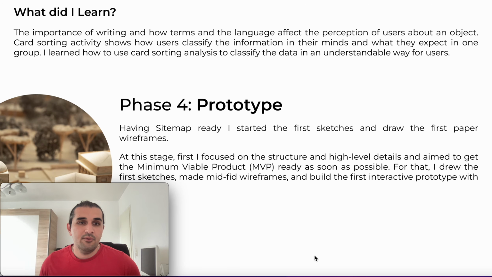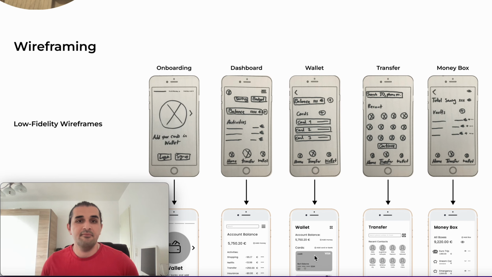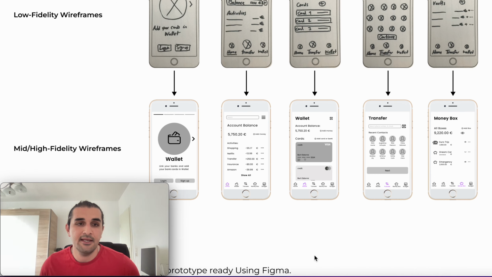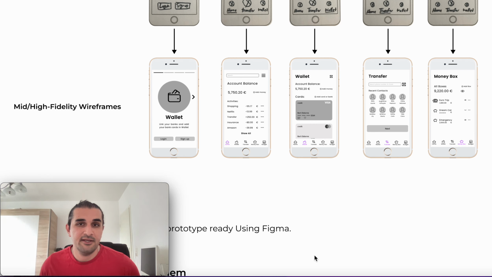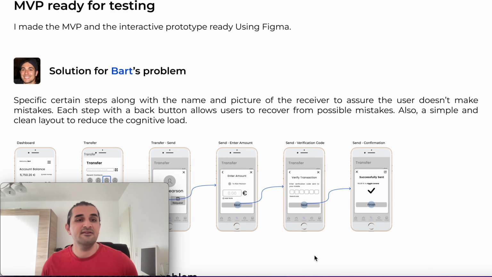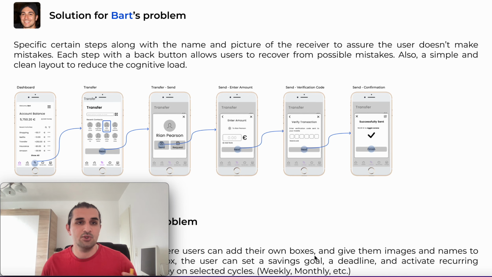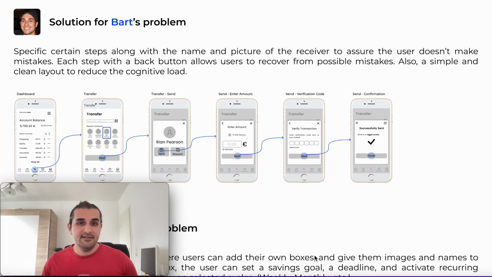Then I went to the phase 4, which is prototyping. So I started sketching and I made wireframes, the low fidelity wireframes, and then I created the mid and high fidelity wireframes based on my sketches. And then I created the MVP ready for testing. So you can see here the solution for 2 of my personas, how I ideated about a solution to help solve their problems.